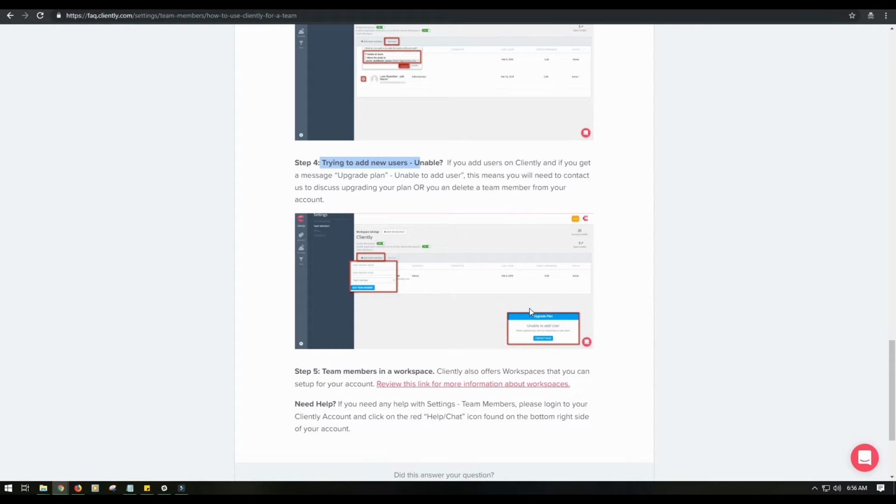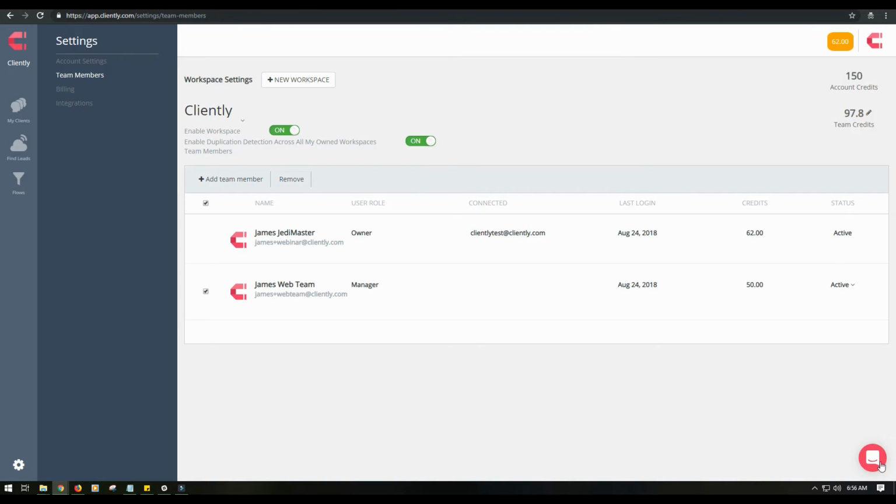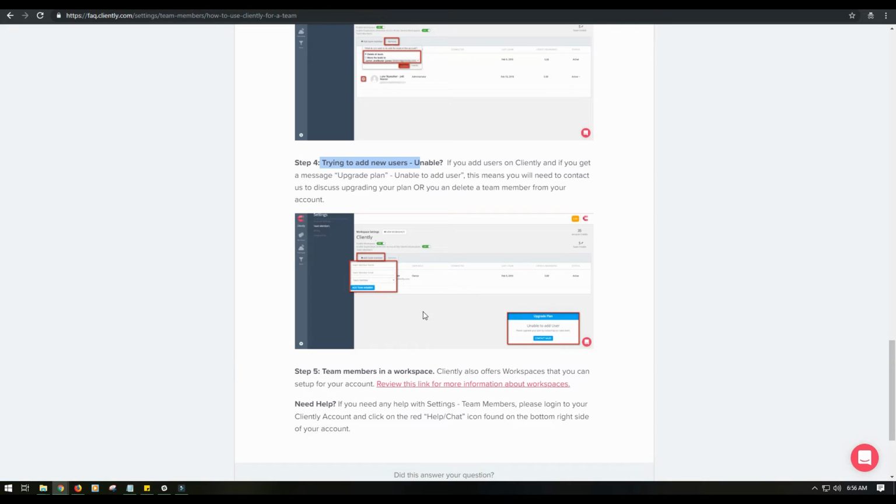If you try to add additional team members, you might get a blue help message that comes up here. It says upgrade plan, unable to add users. And what you want to do is definitely contact us using this red help button and reach out to us to upgrade your plan so you can add additional team members to your individual account.